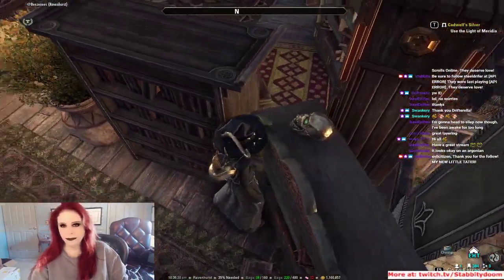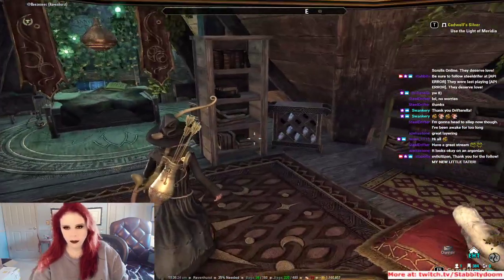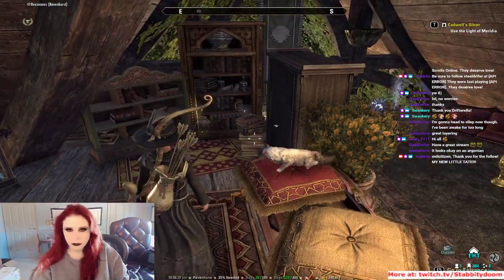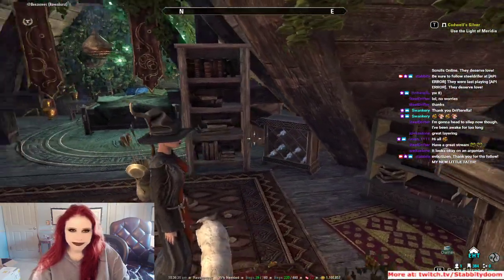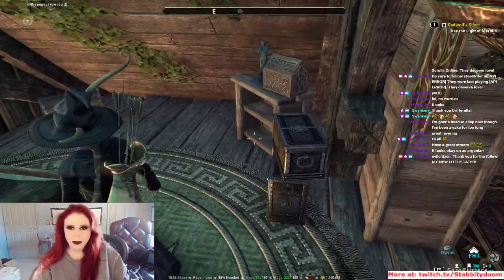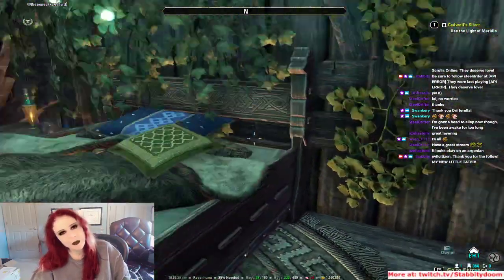Another skull. What are you doing with all your skulls? Okay, the kitty's being cute, though. I think we're going to find something sneaky in here. Debella. A little bit naughty.